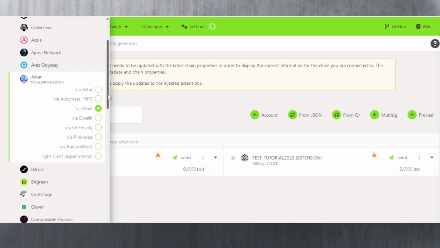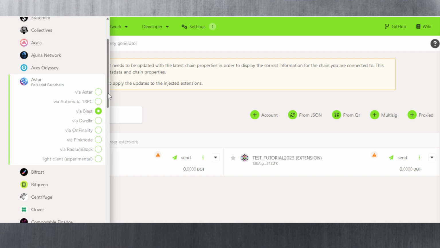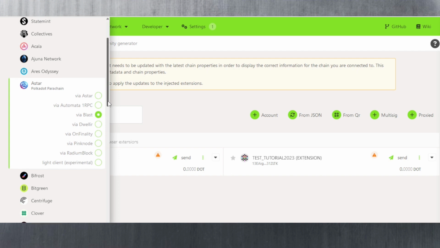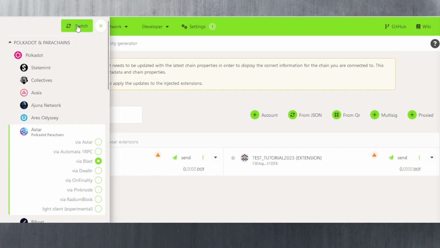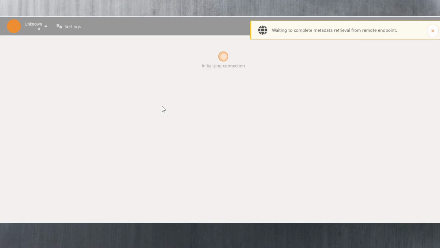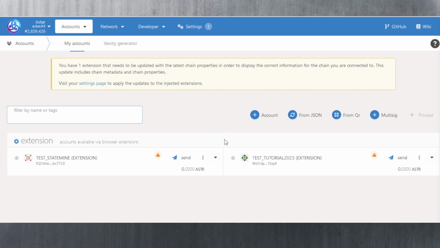Sometimes some nodes may be slower than others, and so it may be wise for you to switch to a different node and see if that works better, if it loads faster. And then you hit switch here. After you do that, you could see that you've got a different public address in your account section. Okay, so that's interesting. And here you could see on the right hand side that you've got the coin Astar, with its ticker symbol, and of course zero balance.